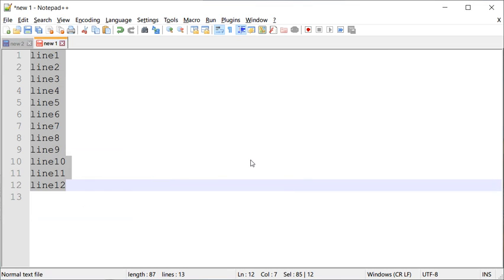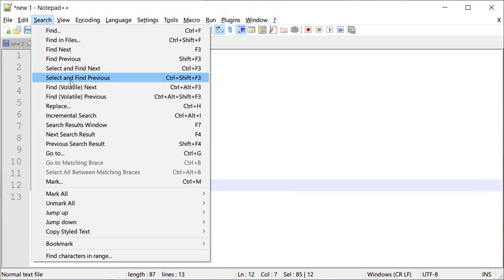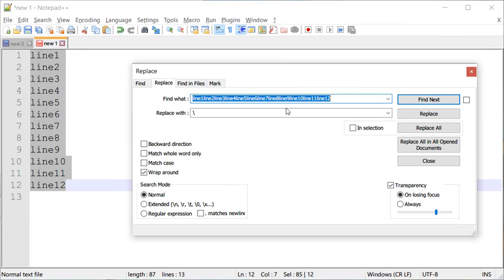We'll do search and replace. We'll start with any characters, and then a newline character, and then carriage return and line feed, and then the same thing. We'll use it two or three times without these line feed characters, and then we are going to replace it with \1, \2, and \3. And make sure that you use regular expression search mode.